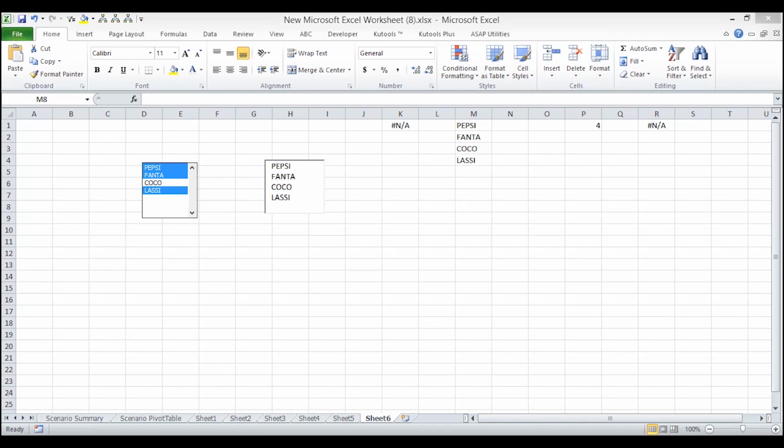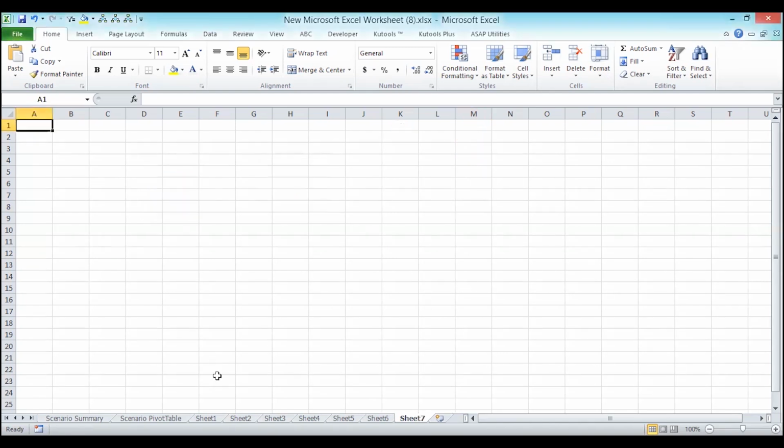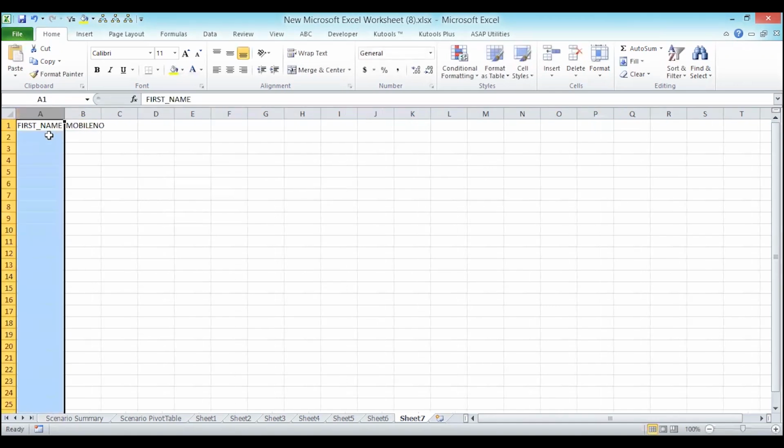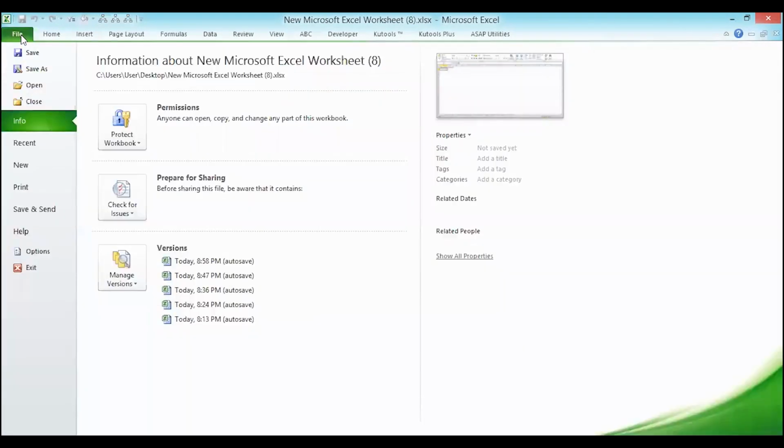For example, if I have three columns of data: first, first name, second, last name, and then add mobile number. If I want to create a data entry form on the basis of this, how do I create it?